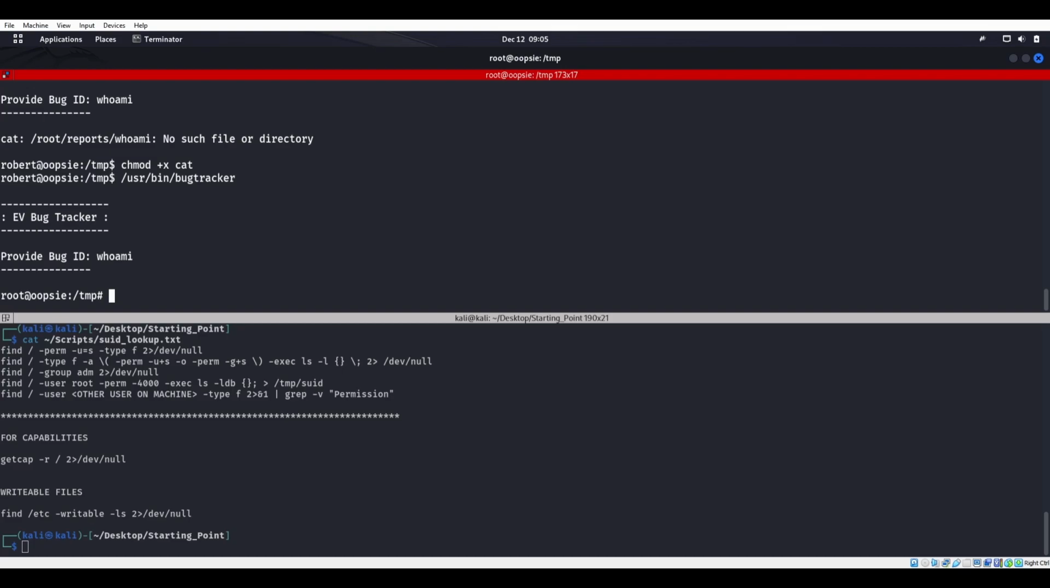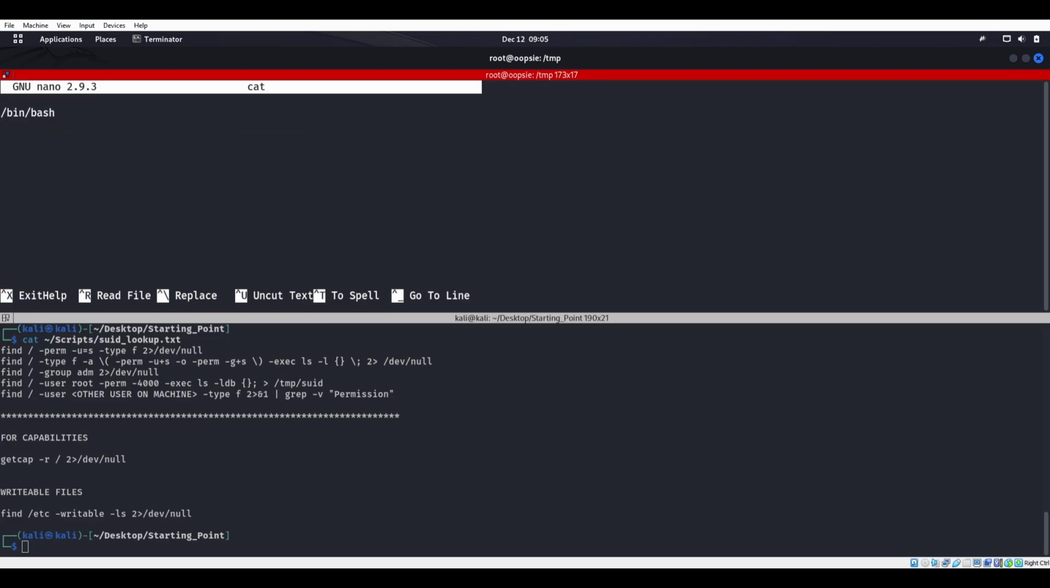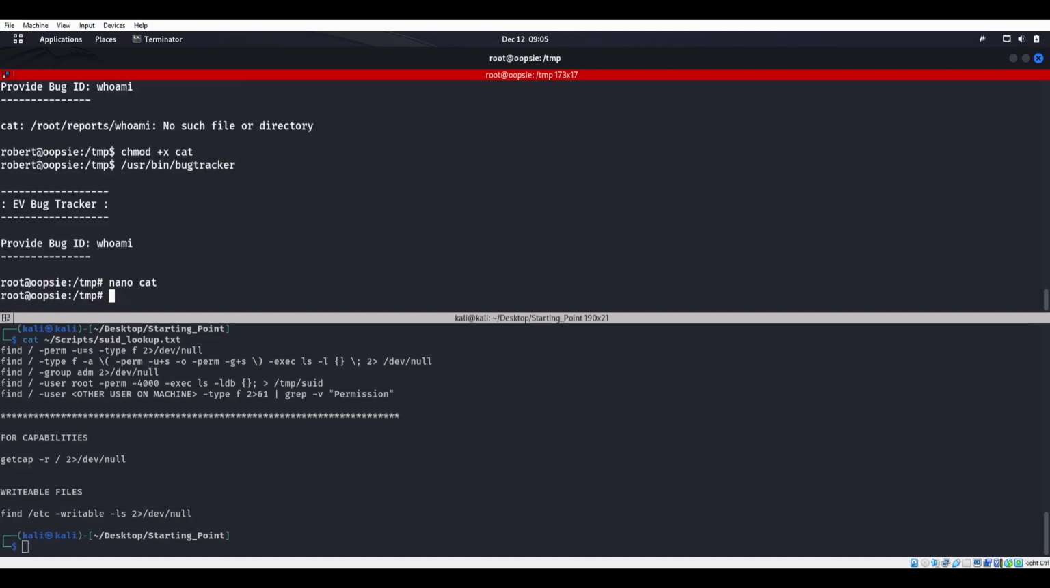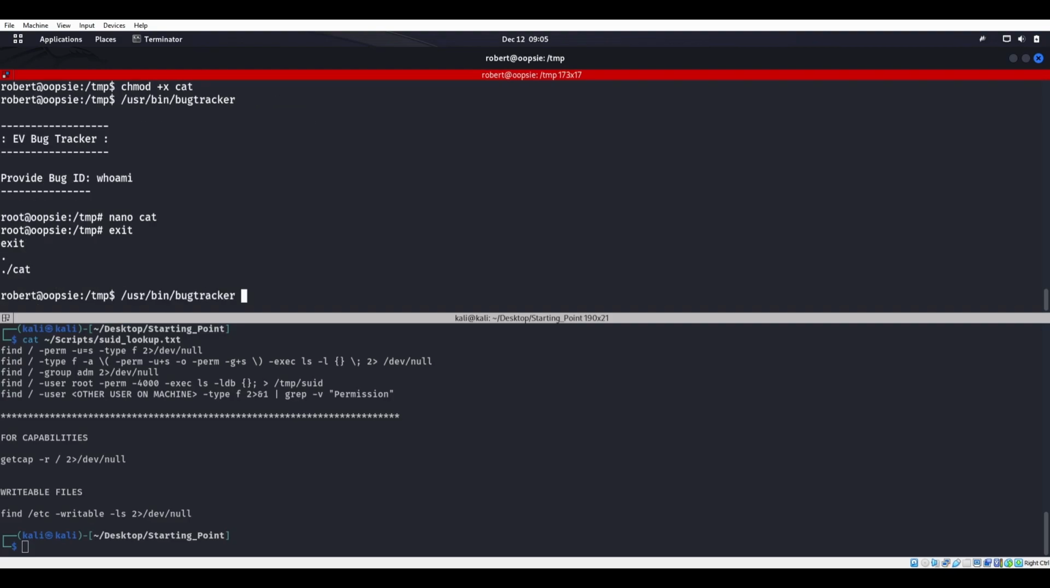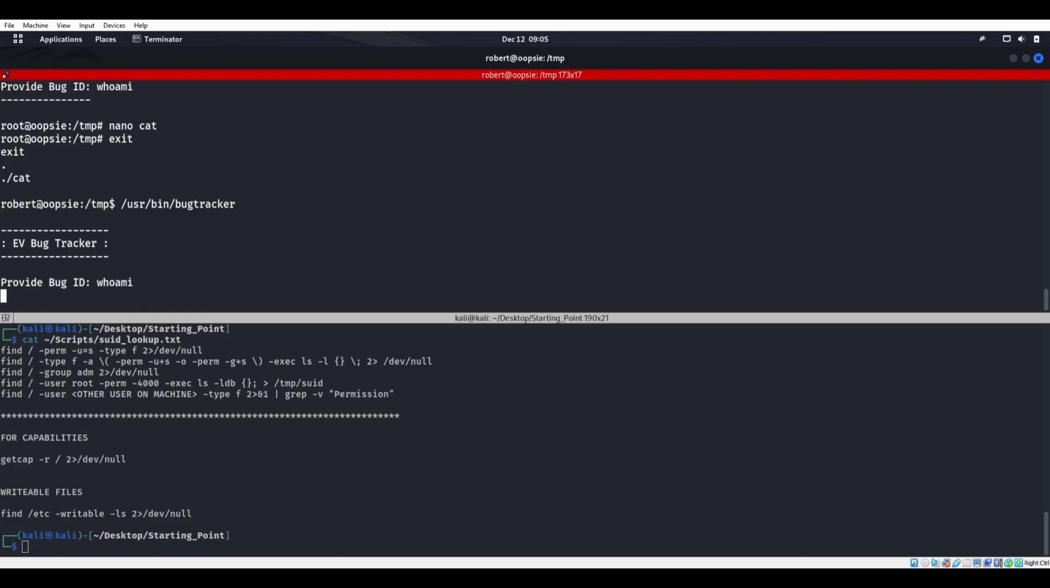We could change this up too. Let's go ahead and nano cat, and we could say something like chmod u+s for /usr/bin/find, and then that'll allow us to also escalate our privileges. Okay, so we can try to run this again. Let's go ahead and exit out of here, and we'll run this again. Doesn't really matter what we put in, right there.